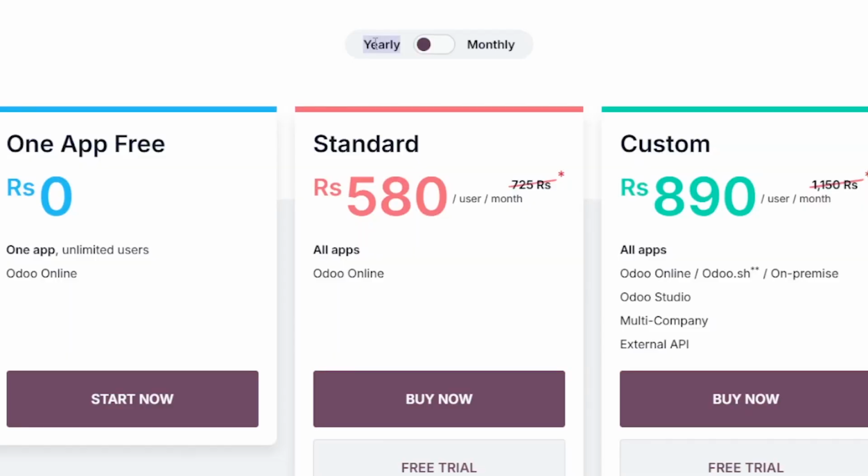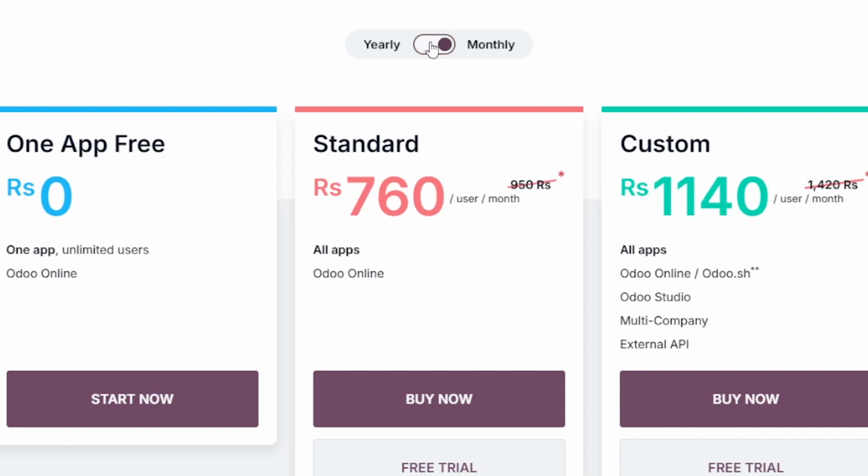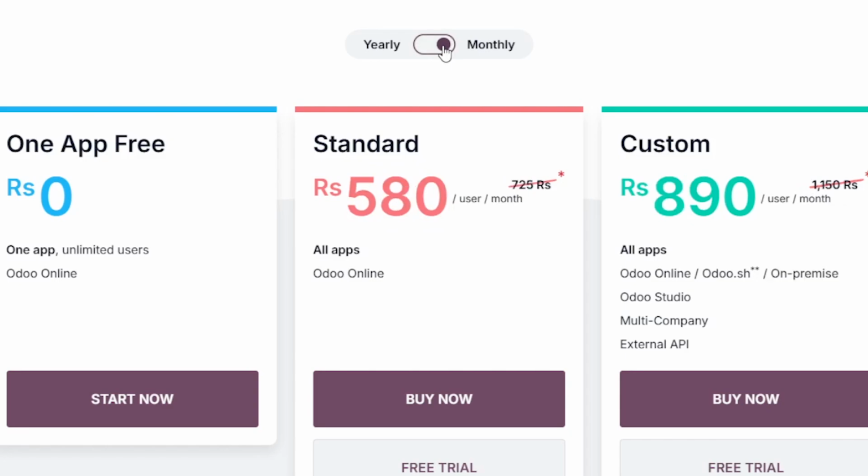Now let's understand each plan with an example, and keep this in mind that the license fee we are discussing is yearly. This is a yearly plan pricing, not monthly. Monthly plans will be a little more expensive than the mentioned ones. I will share the screenshot of this as well.